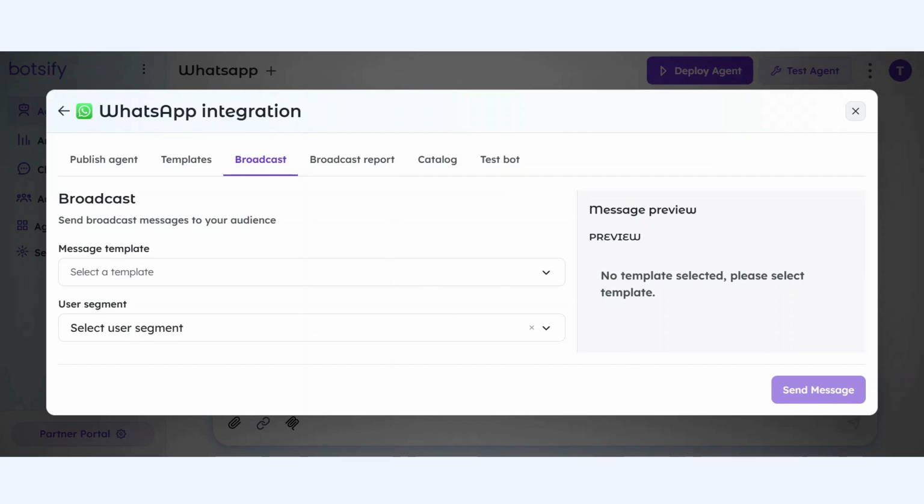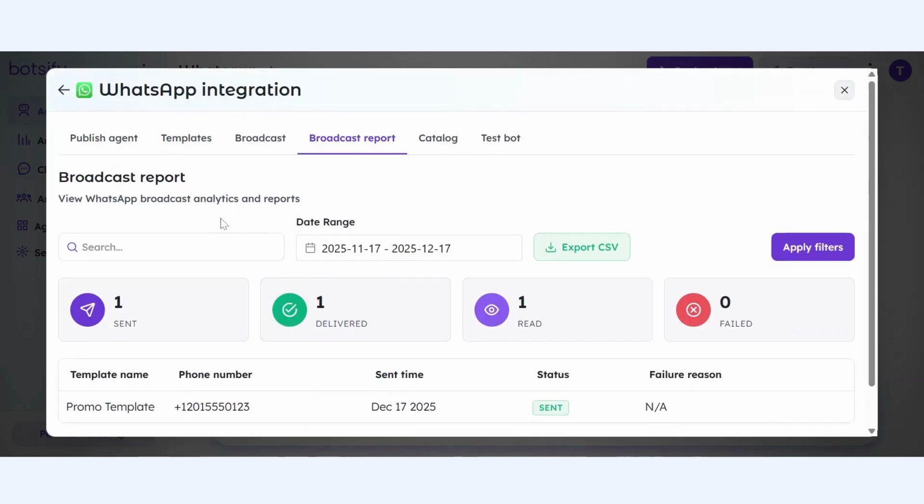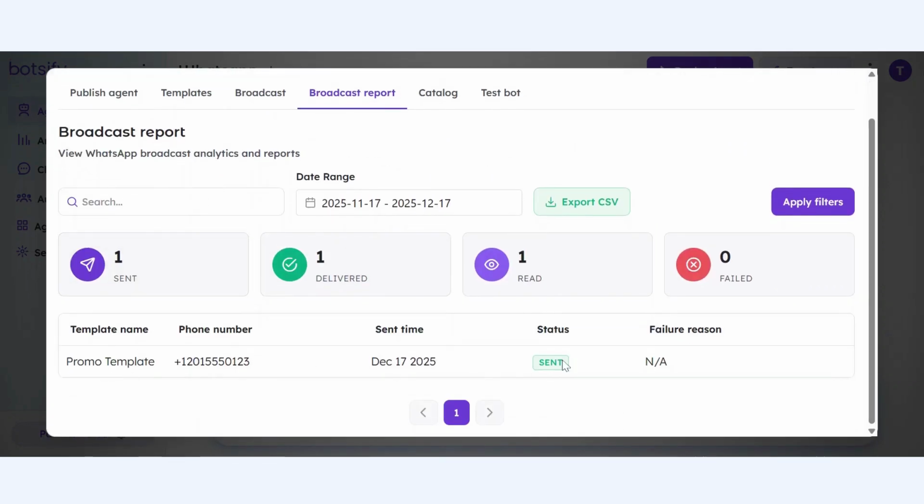Now, we can check the broadcast report to track the status. As you can see, the report confirms the message has been delivered.